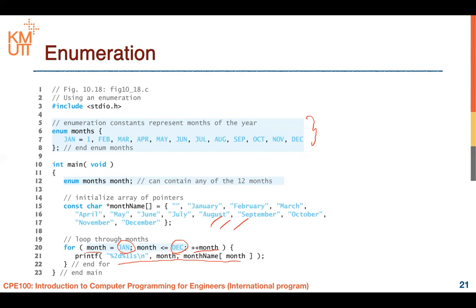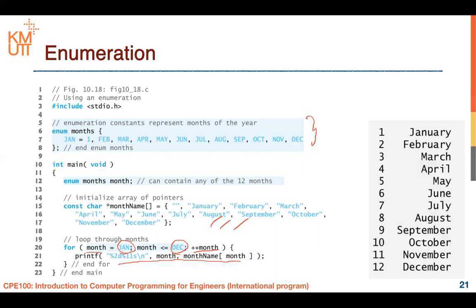Okay, and then we print out the month number and the month name.